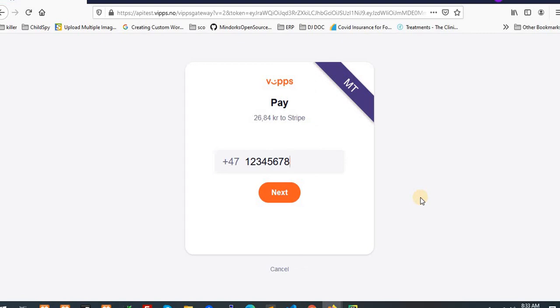So you have your customer phone number here automatically, or they can choose another phone number to complete their payment. As soon as they hit the next button, it will send a request to their mobile to confirm the payment. As soon as the payment is confirmed by the BIPS app, it will automatically redirect to the success page. That's it. Very nice and easy.